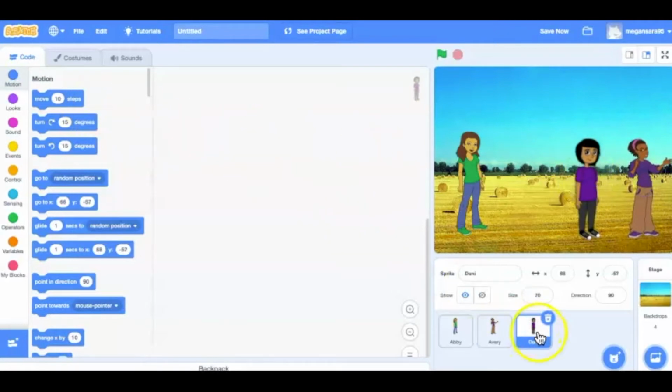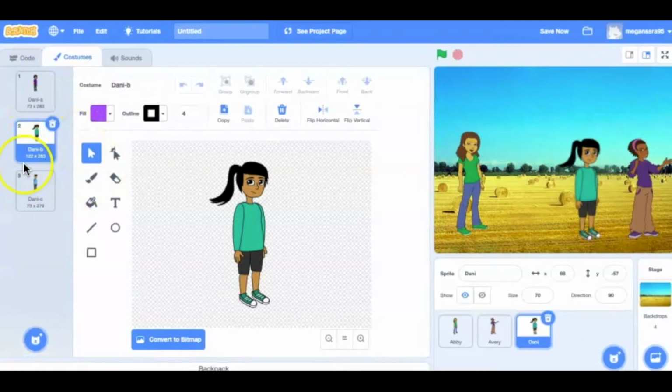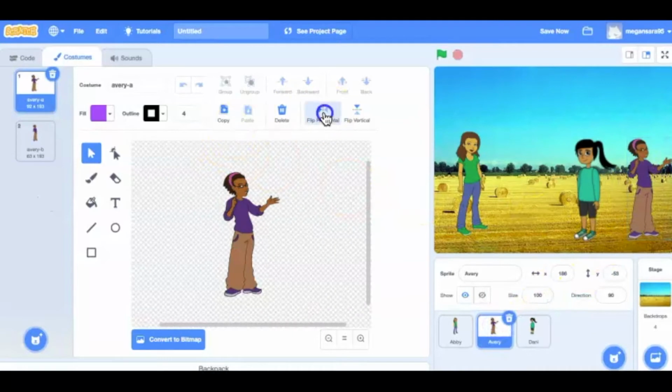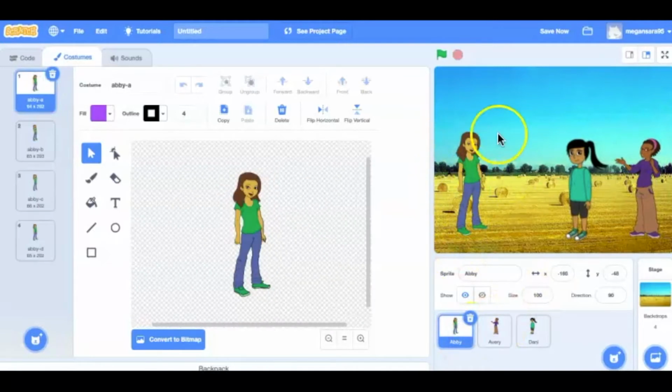And then for Danny, we're going to change her costume. I chose this one. And we're going to flip her around so that she's facing Abby. And then we're going to do the same thing for Avery. We're going to also flip her around. They're both facing Abby. Abby's going to be our main person. She's going to be acting as us within the story.